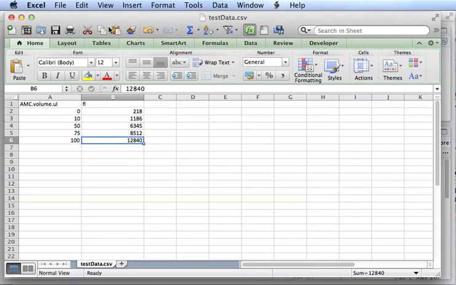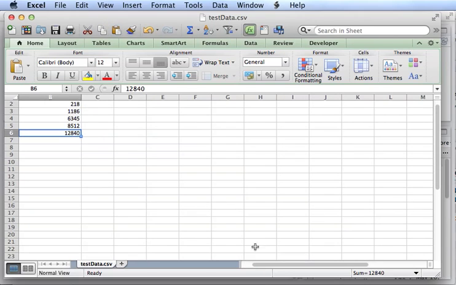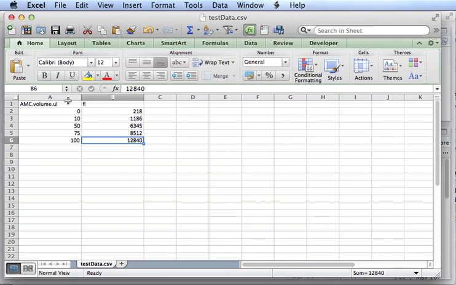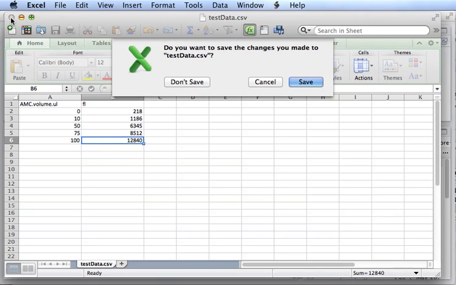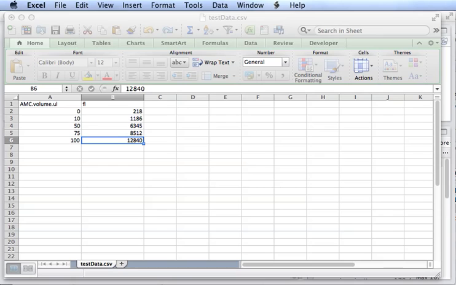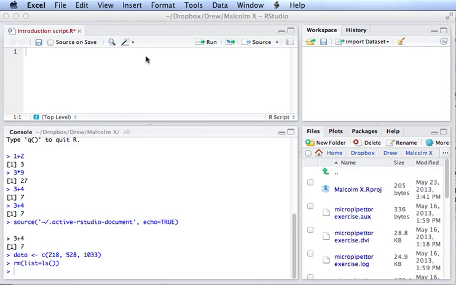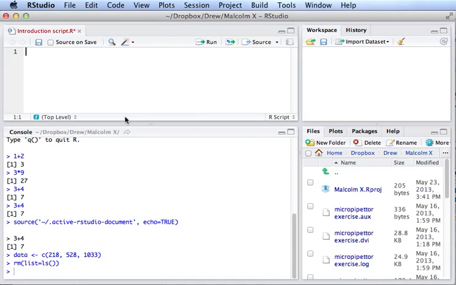So I've got this saved as testdata.csv, and it's in the same directory as my RStudio project. I'm going to close this down. We can say save the changes, blah, blah, blah. Okay. So now we want to read that data into R.